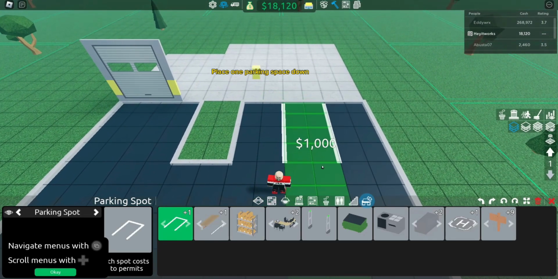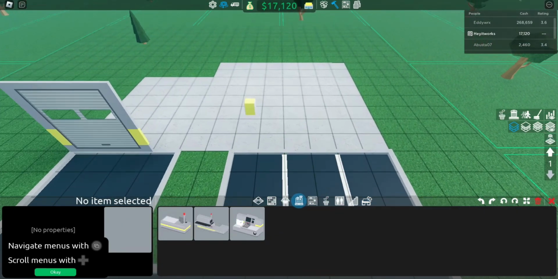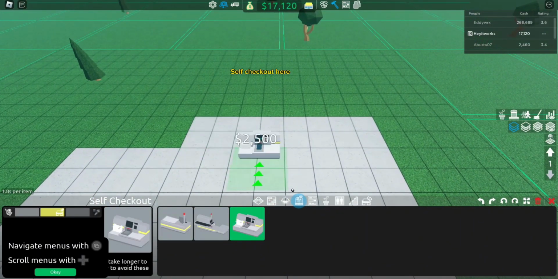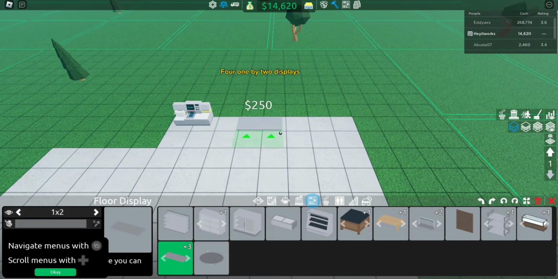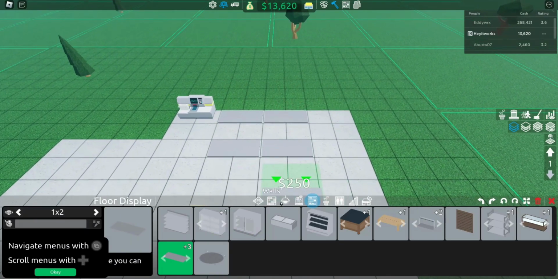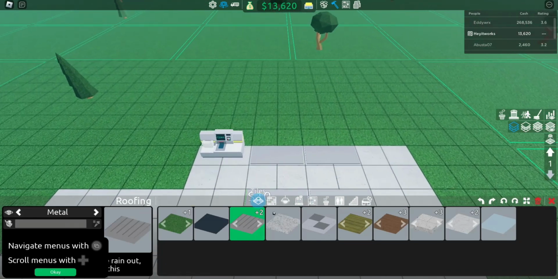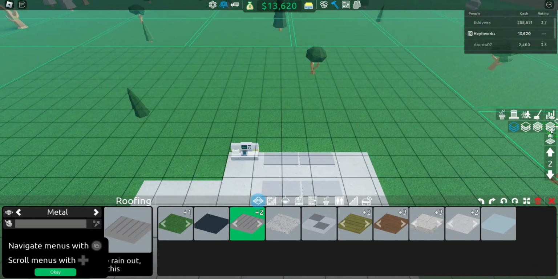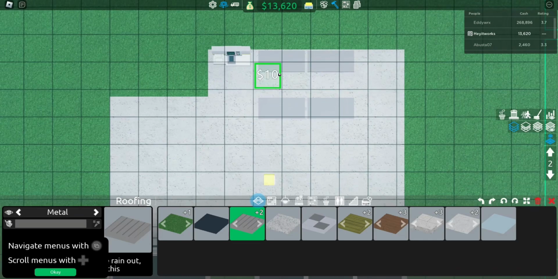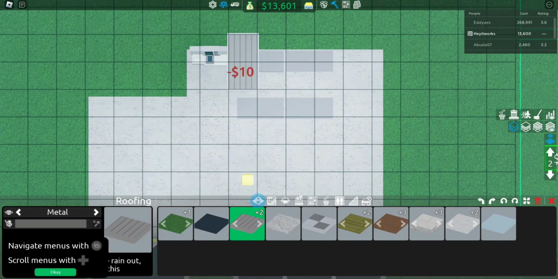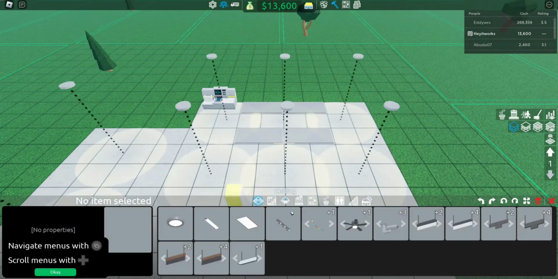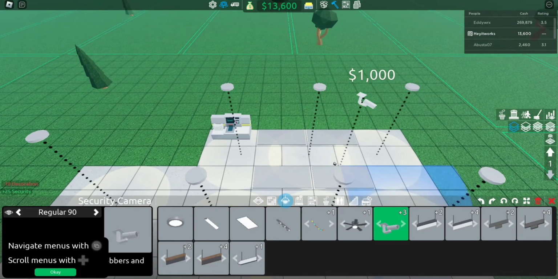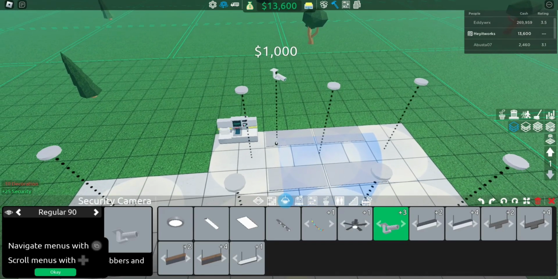Place one parking space down. Self-checkout here. For one by the displays. Place roof tiles as shown. Add a security camera.